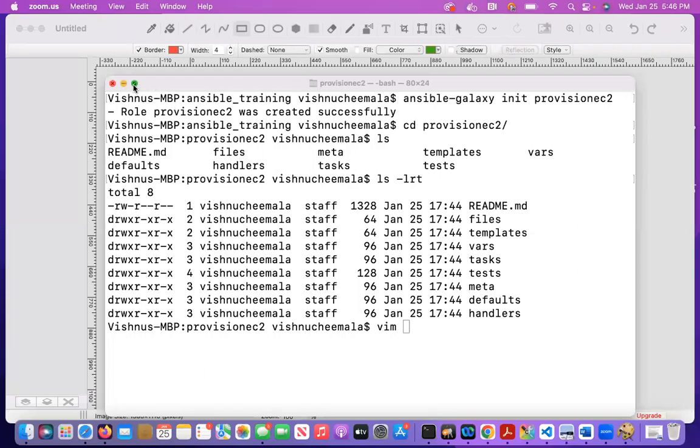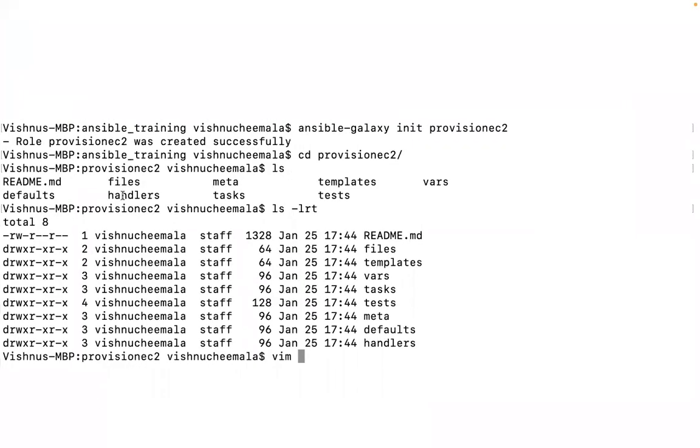So let's see what exactly goes into that Ansible role. We have created an Ansible role using ansible-galaxy init provision a role, right? And what goes into that role is something like a tree structure. This is the structure of an Ansible role by default. Are you going to use all of them? You don't need to. Okay, but tasks are mandatory.